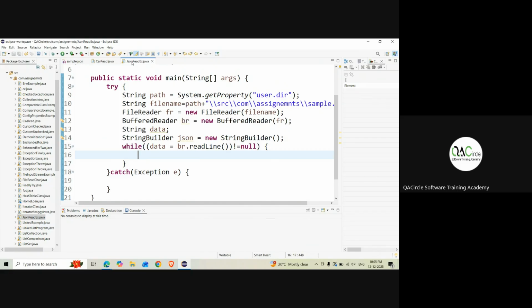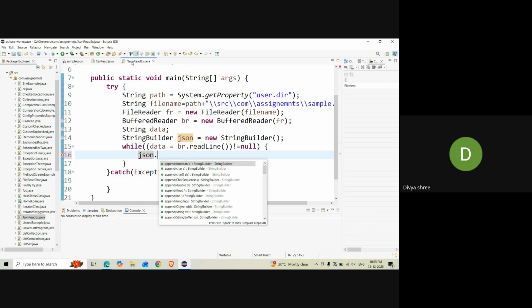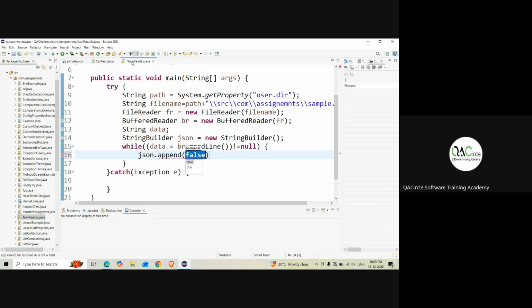So we have to store the entire data. Now I want to store it in this string. How can I store it? What have I used? Append. So let's see append. Instead of false, we'll write data. Now, this one we have done.